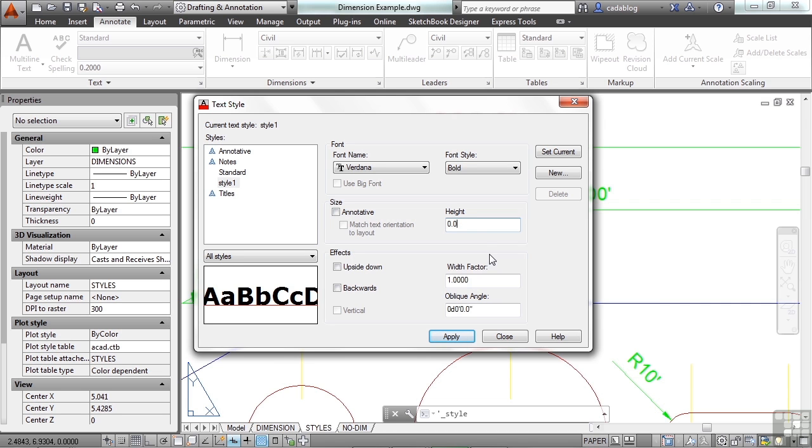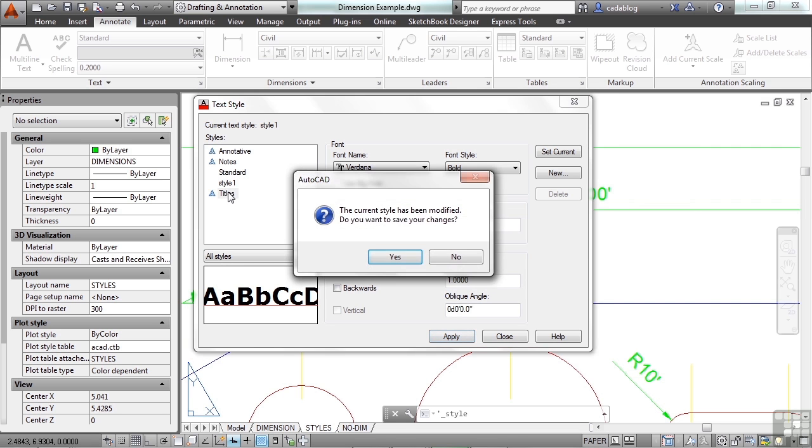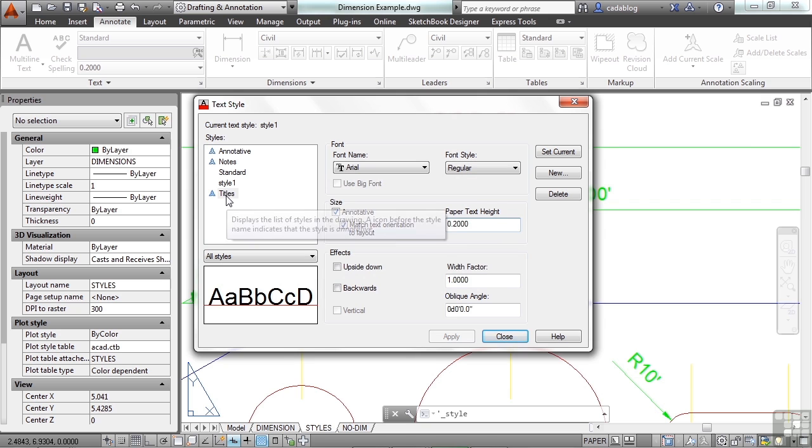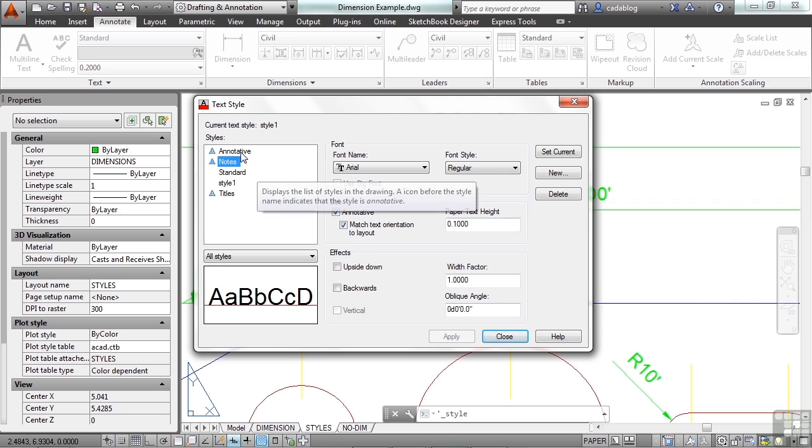Or you can make text styles based on text height. So if you have a title or a header, you might want that to be a little bit bigger. If so, then there you go. So you'll see here that this title here is set to 0.2, but the standard is set to 0. My notes are set to 0.1. And the annotative here, this is the default text style that comes with AutoCAD in most of the template files.